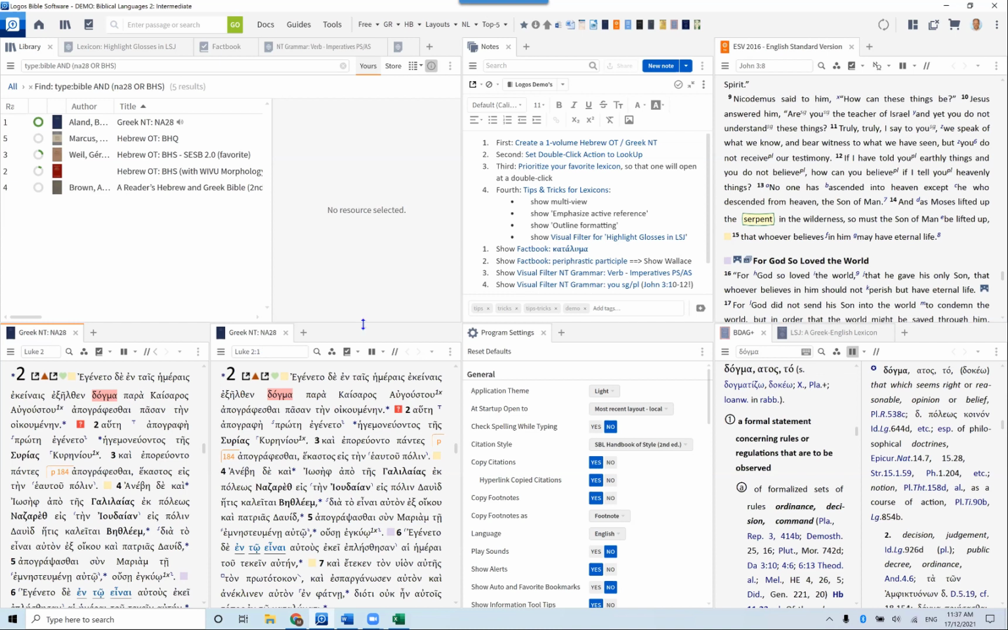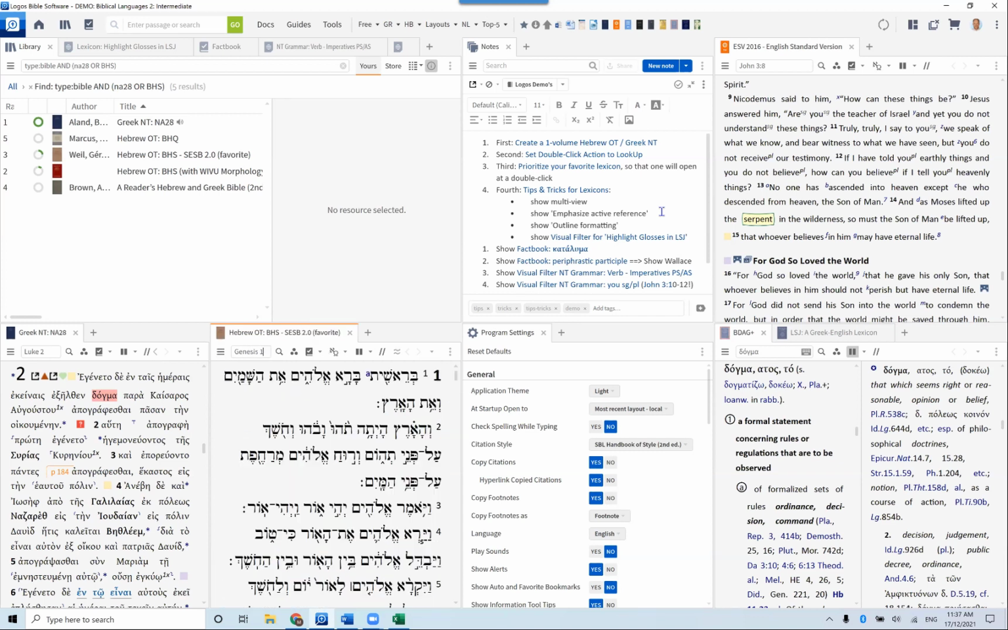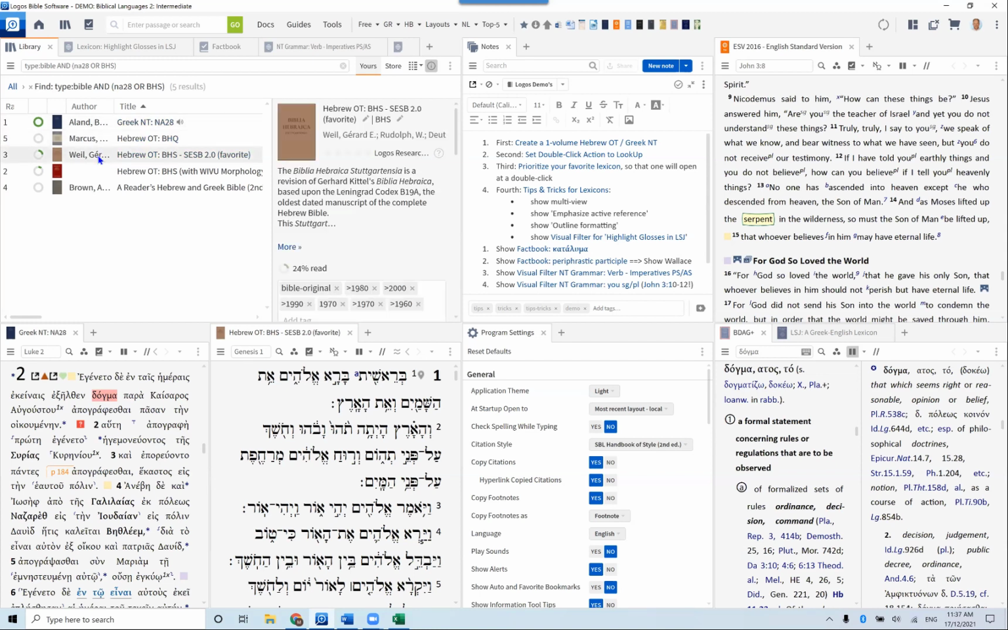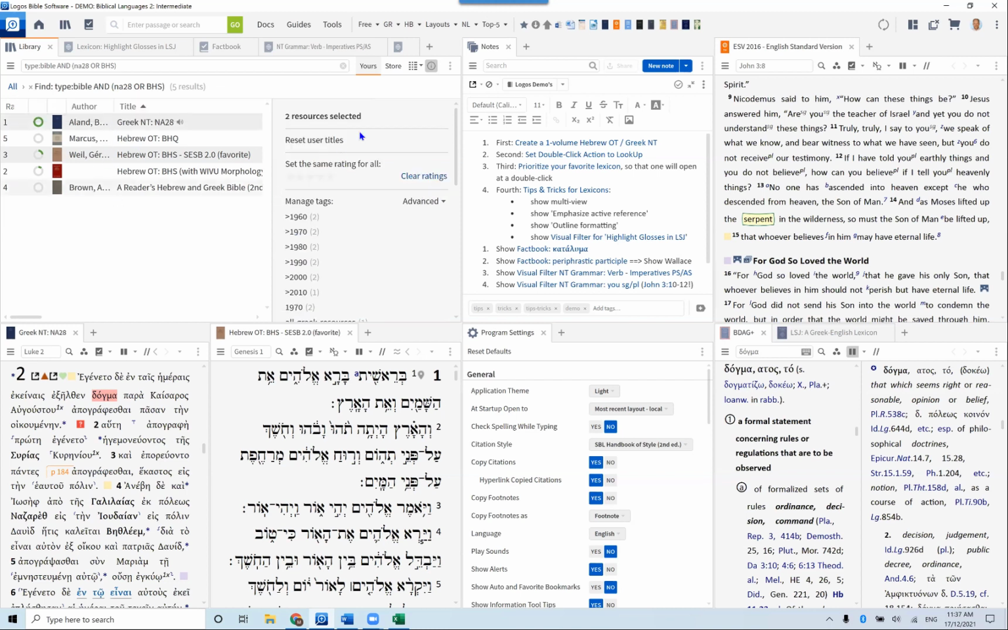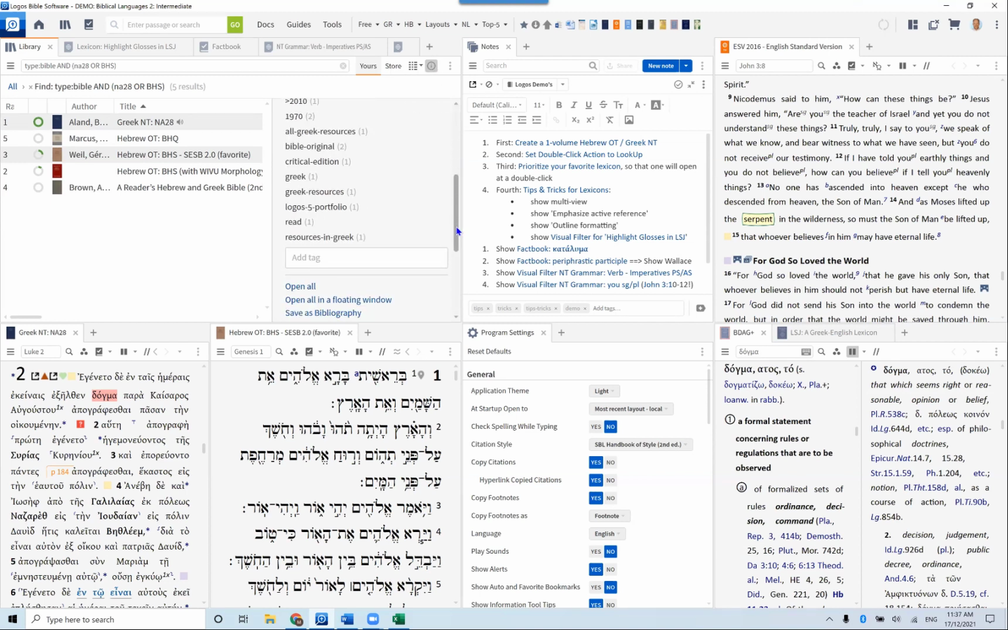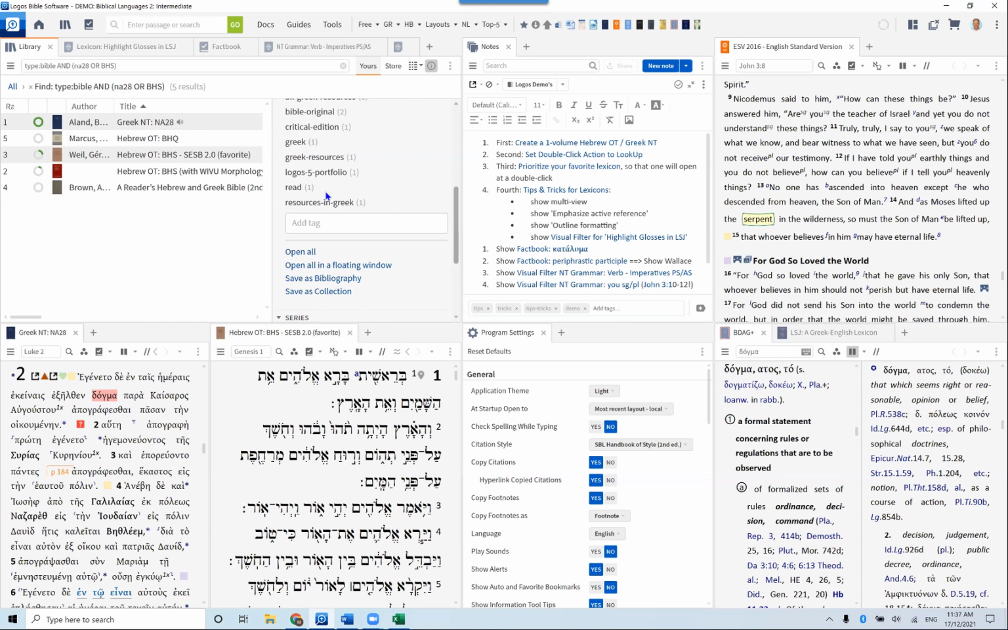The same for the Greek New Testament. If I type in Genesis 1, it takes me to the Hebrew. So that's pretty cool. So how do you do that? You go to your library, you make sure you narrow your library down to the BHS and to the Nestle Aland 28, or whatever Greek text you use. So you select them both, you click the information icon, and you scroll down until you reach the area where it says series.